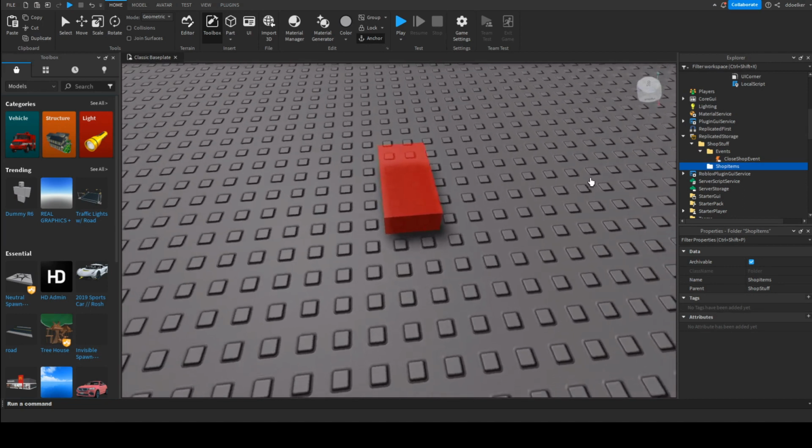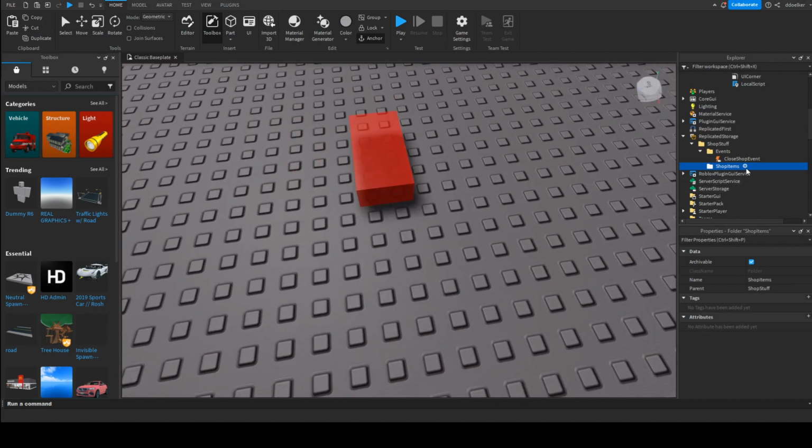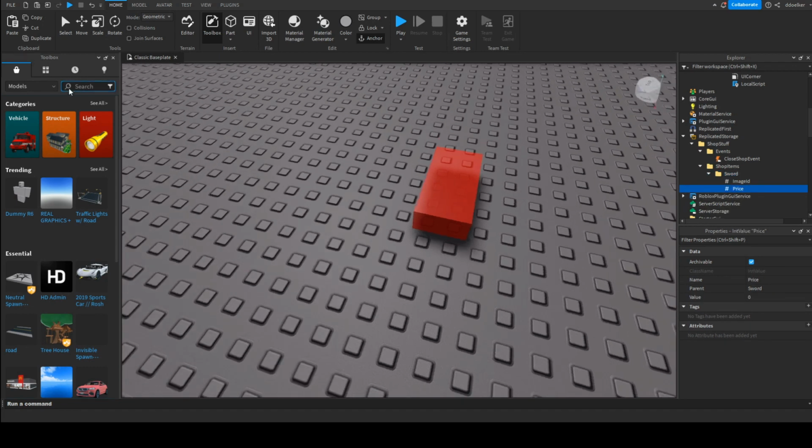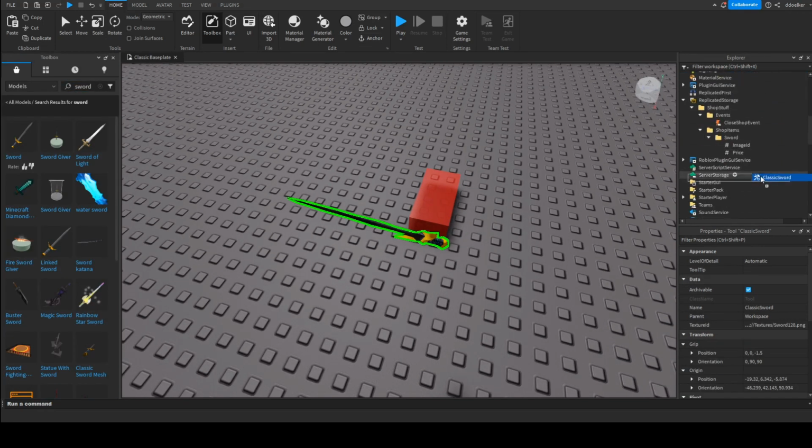We in the ShopStuff also need another folder, which we are going to name ShopItems. And in here, I'm first of all going to make a sword item in the shop. So I'm going to insert in here a folder which I'm going to name Sword. We have to make the capitalization correctly. In here we need three things. First of all, a string value, which we're going to call ImageID. We also need an int value, which is going to be called Price. And then we of course need our sword. I'm just going to be using this sword. I'm going to also call it correctly.